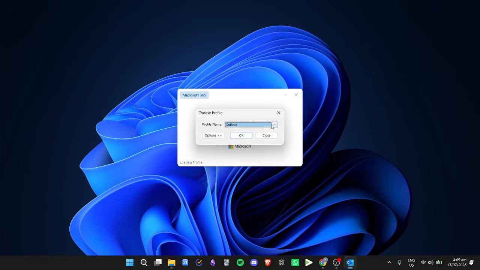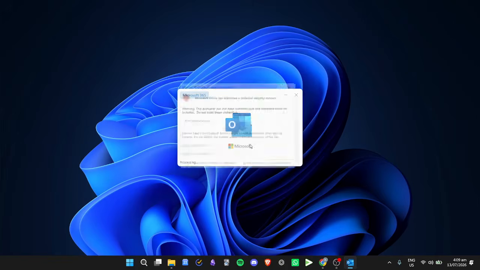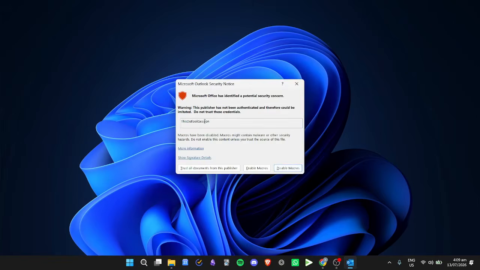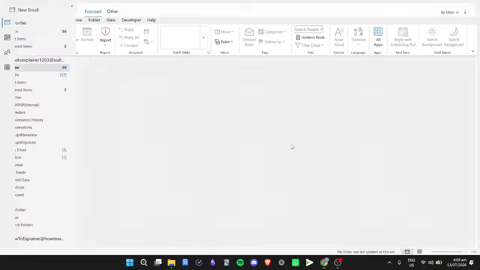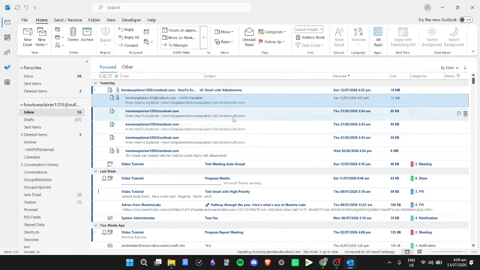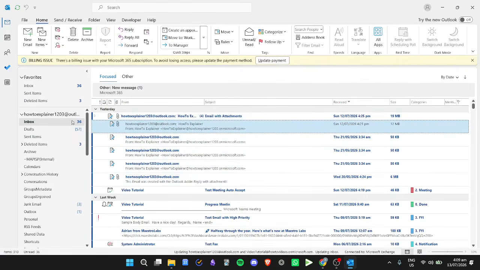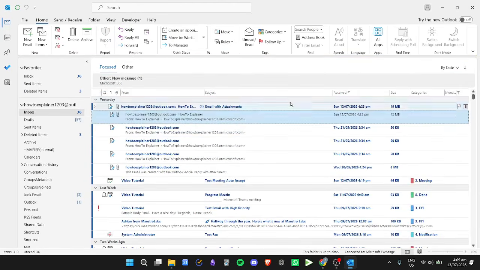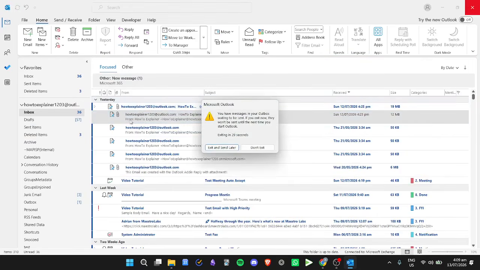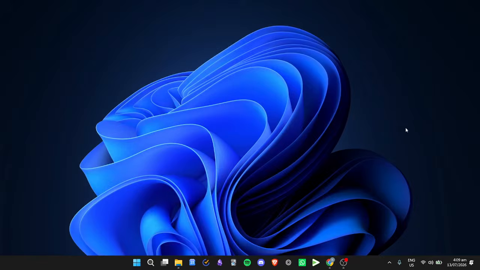Here in the profile name, just click OK. And then it will now load this. From here, you can enable macros. And now it opened Outlook in safe mode. So you can go ahead and try this and see if it will now run the Outlook application properly. Then you can close this. Then you can try to open Outlook normally to see if it is now working.